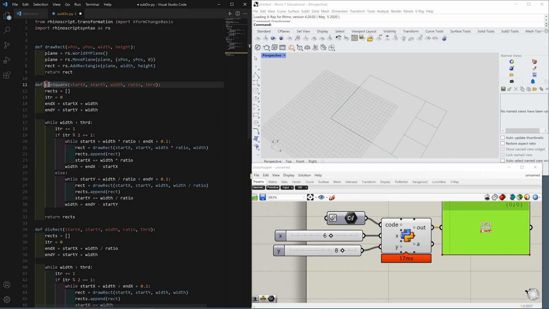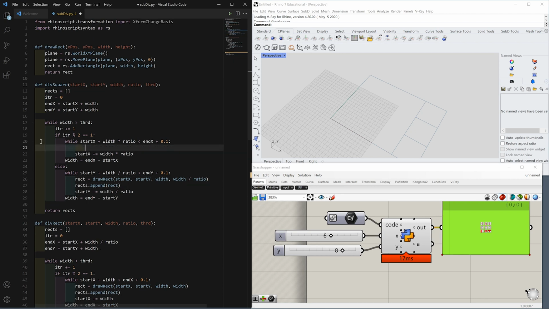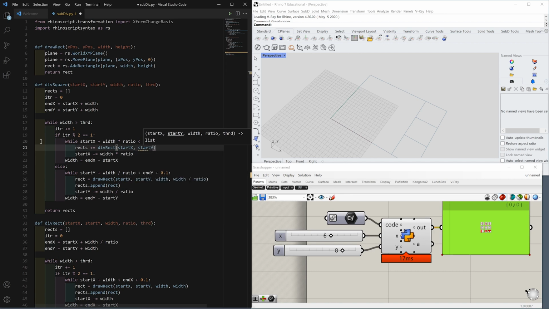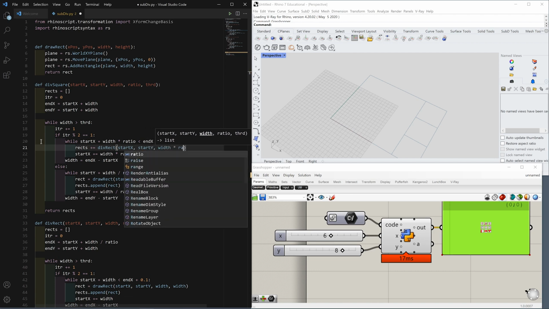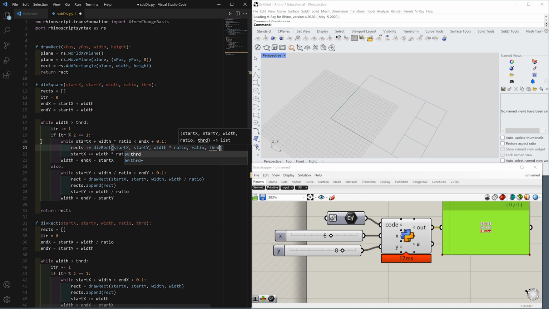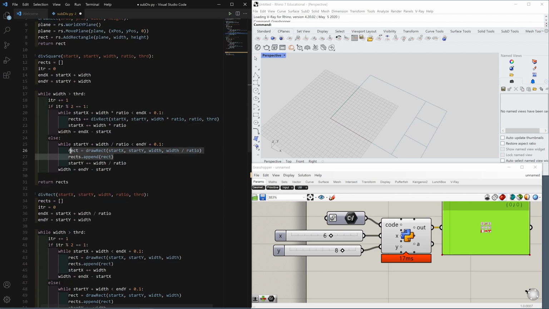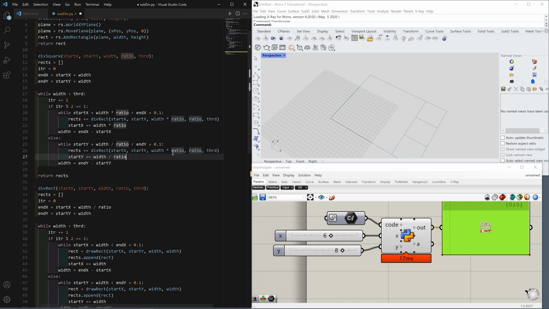Then we should go back to the divide square function. Replace these 4 lines of code. Let's first remove them and say rectangles plus equals divide square. Divide rectangle with the start x, start y, with multiply by ratio, the ratio value here, ratio and thread. And we copy this line of code, paste here to replace these 2 lines of code. And here we should remove this multiply sign and the ratio here.